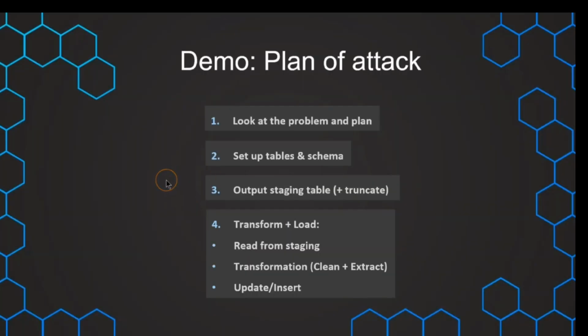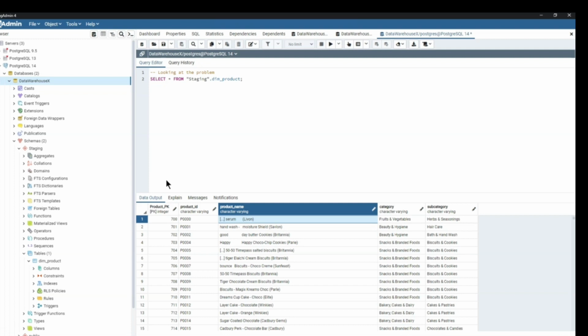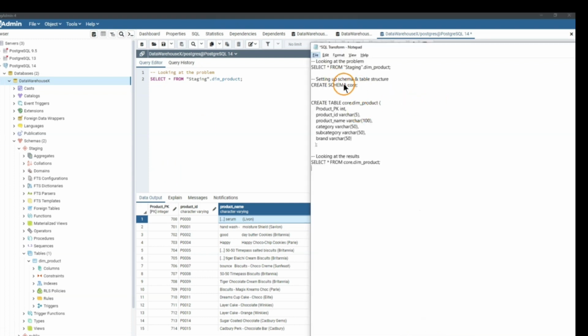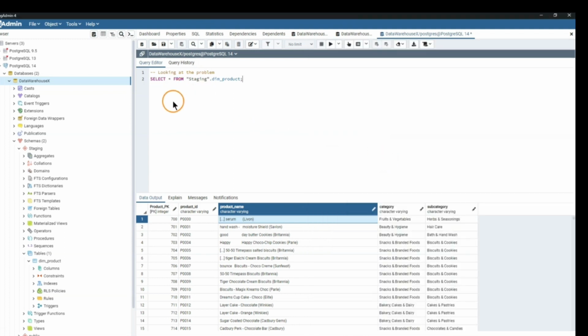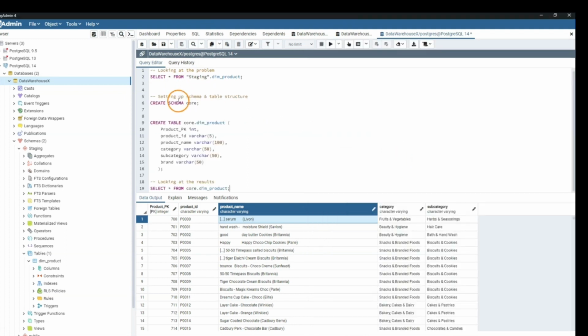Now we want to start with first setting up the tables and the schema. So we want to go to pgAdmin, and in here we now want to set up the schema. I have prepared this little notepad document to just copy and paste. So we can just copy that and paste the code in here. Of course, you can also find this code attached to the resources in this lecture.